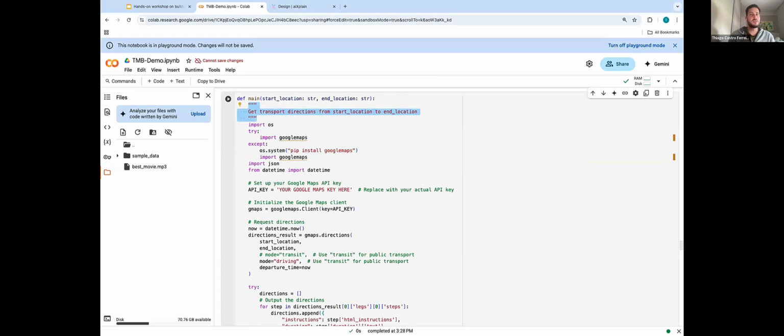Because it's based on this description that the agent is going to reason. Let's say I ask for driving directions. When we provide the instruction to the agent, we provide the tools they have available and the descriptions of those tools. So you need to give a good description, so that the agent understands what that tool does. Here we just mentioned: get transport directions from start to end location.